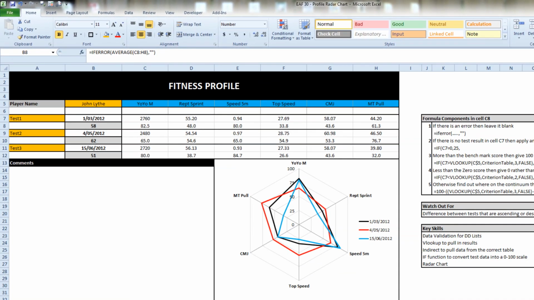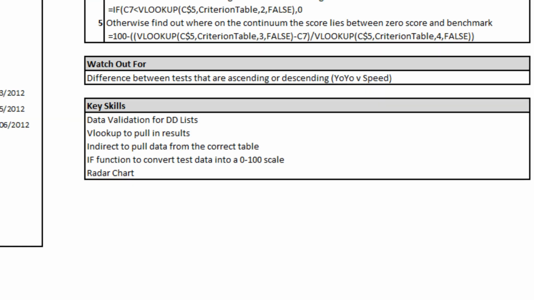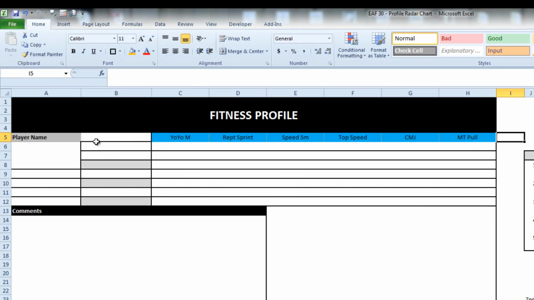So to do this particular exercise, we're going to have to do a little bit of data validation, write a VLOOKUP formula or two, use INDIRECT inside one of those VLOOKUPs, and then a big nasty IF function. So let's go across here to the new page.